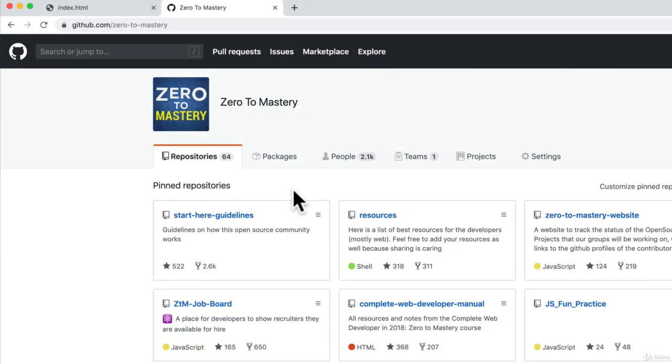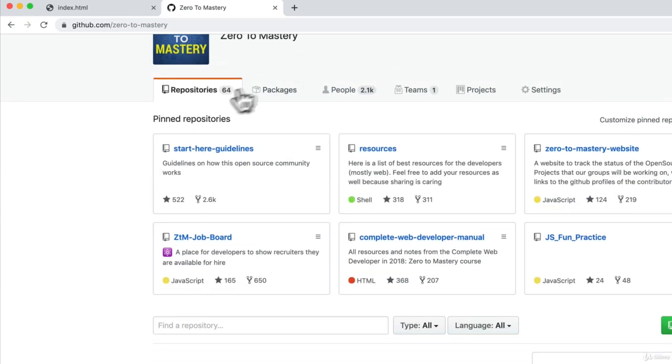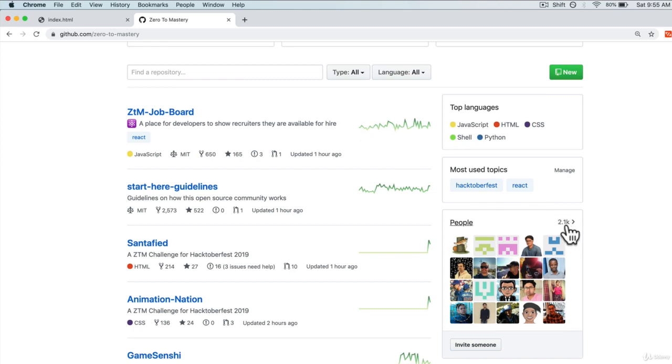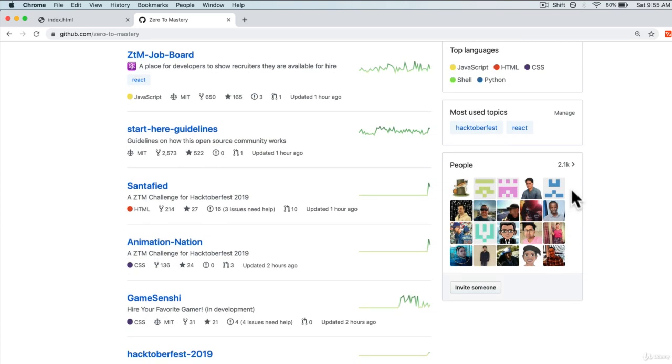Now, we've actually created some open source projects for you for this course. We have the Zero to Mastery repository here, where we can see that we have about 64 projects open right now with about 2,000 contributors. That's a lot of people, and this number is bound to increase.